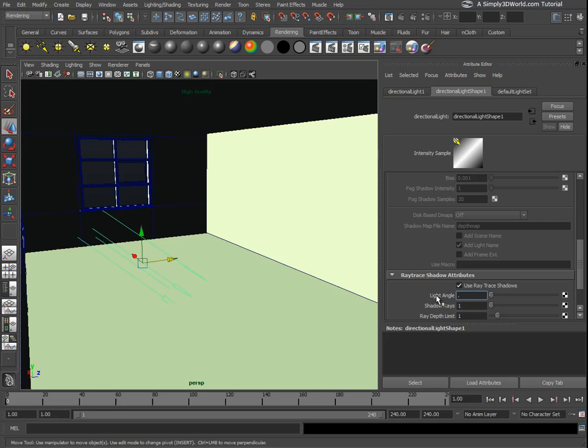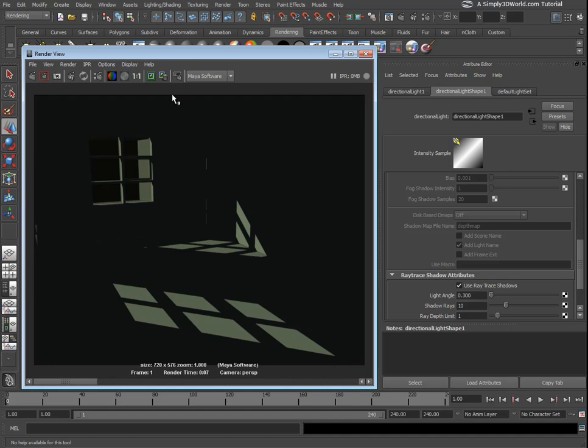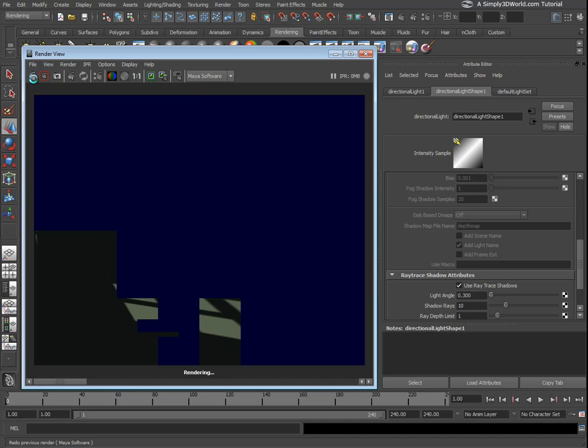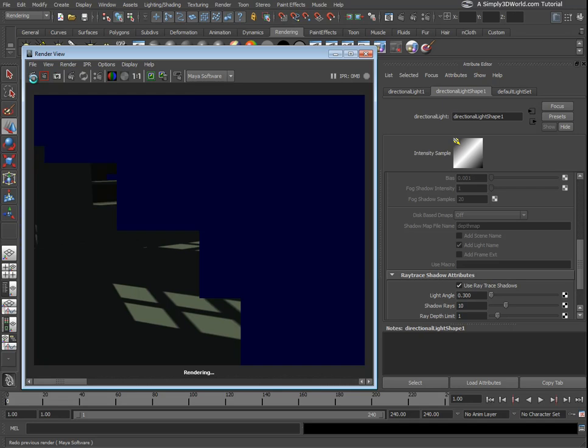So I'm just going to turn on a light angle, and I'm going to turn shadow rays to 10 only. You'd want to set this a bit higher, the light angle as well. But I don't really want to be here all day rendering with you, so now you can see we're getting some softness on the shadows.